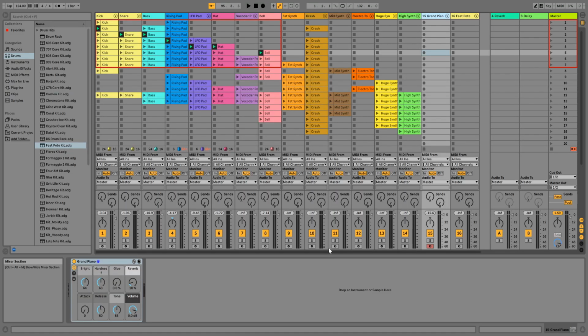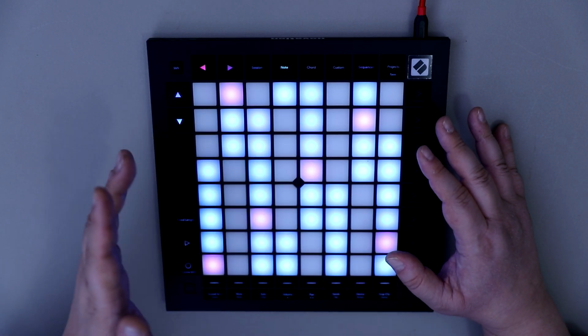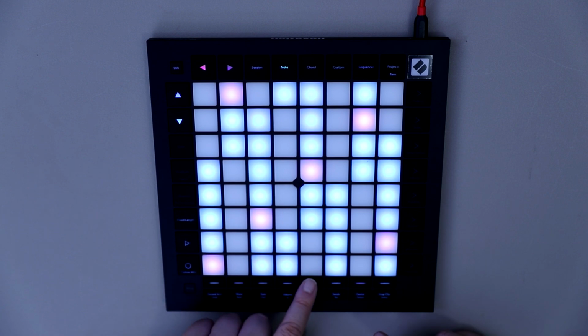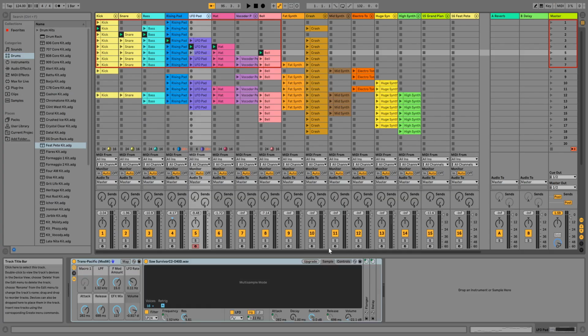Now let's select a sound. For example, the LFO pad, the purple column here, which is the 5th one to the right. So you just count 1, 2, 3, 4, 5. Boom, and it's selected. Now we can play the notes to play this pad.